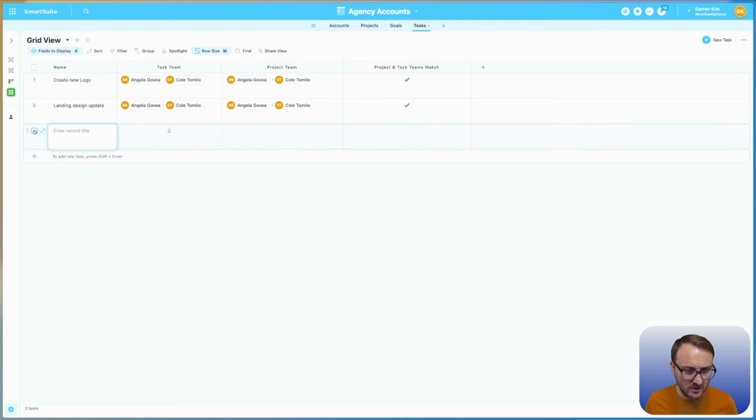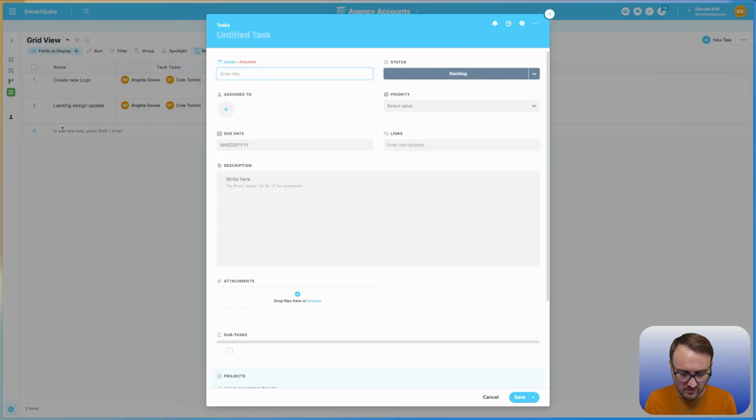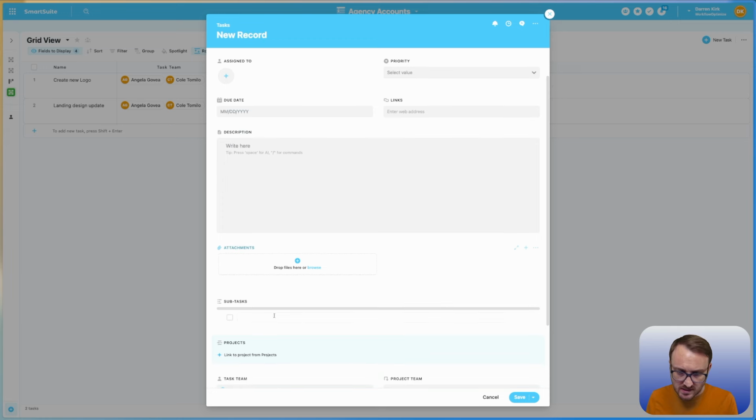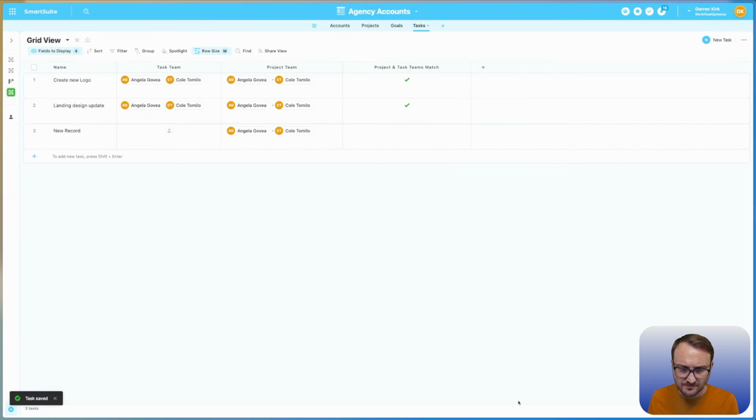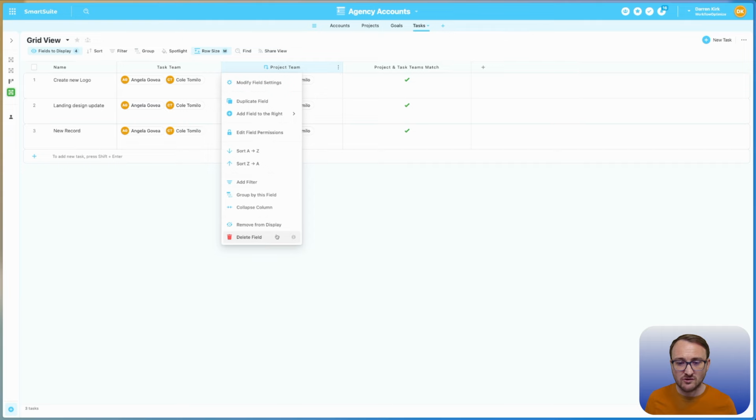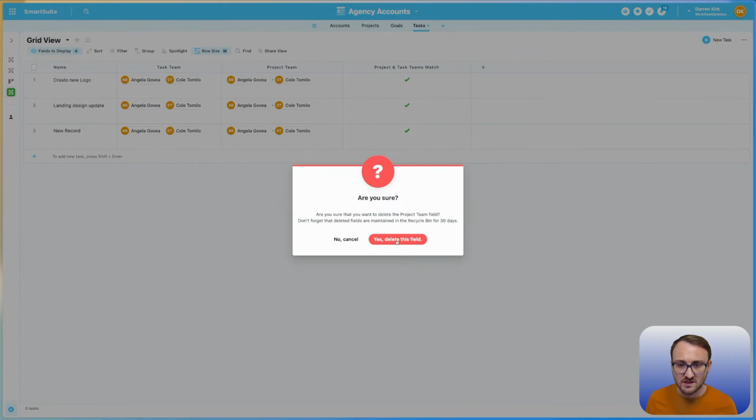Finally, I want to show you if we create a new record and link it to the same project. Again, they don't match, so the automation will run and the task team field will be populated with those project team members. There you go. As I mentioned earlier, this project team lookup is not used by the formula or the automation, so we can remove that if we want to. So that's how you can keep assignee fields in sync across linked records.